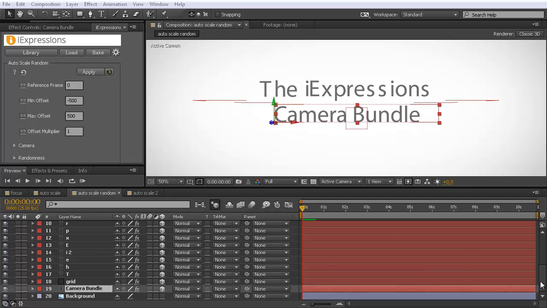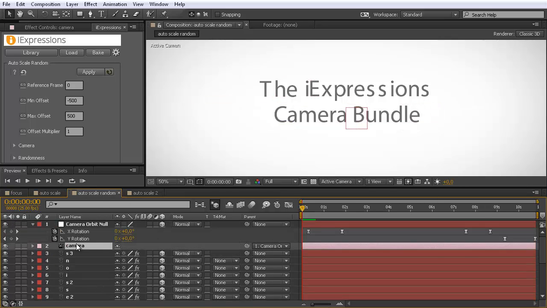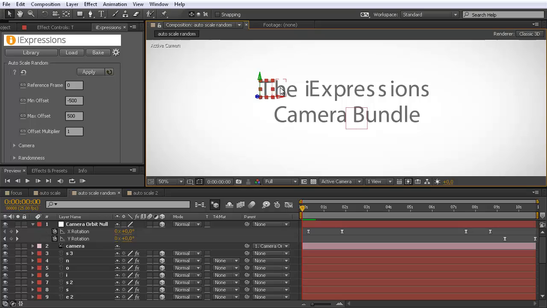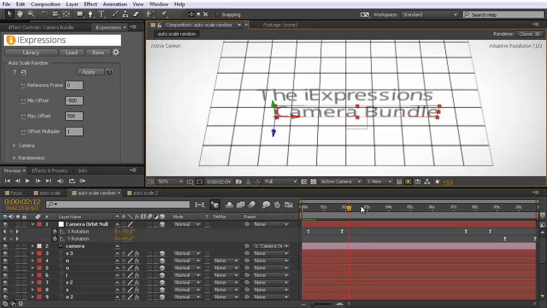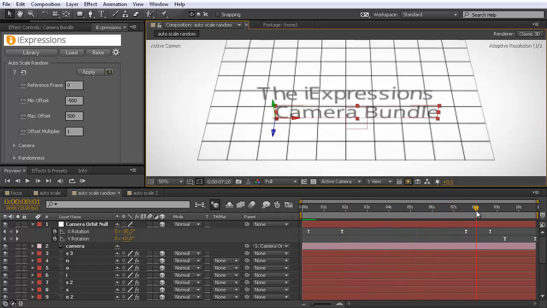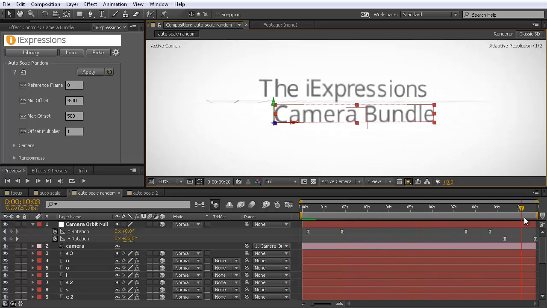In this composition, we have a camera together with some camera animation that is keyframed, and then we have this text. For the expressions, you can see each letter is an individual layer, and then the camera bundle is one layer in total. And we have a nice camera animation where we rotate the camera first up, then rotate it back again, and then at the end we rotate it to the side.